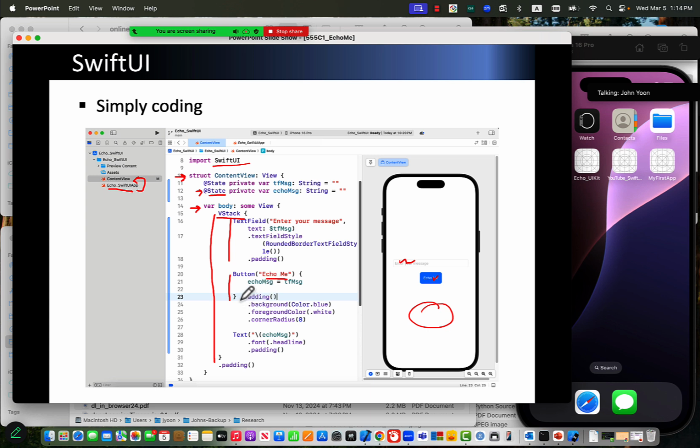And the others are simply the methods invoked to visualize the button itself. For example, background color, foreground color, and the corner radius. This is not really a 90-degree sharp corner, but a rounded corner. That's what this decorates. And then finally, we have a text.